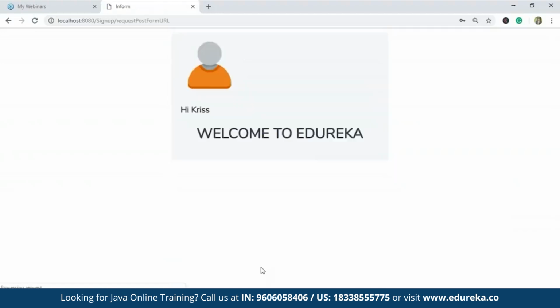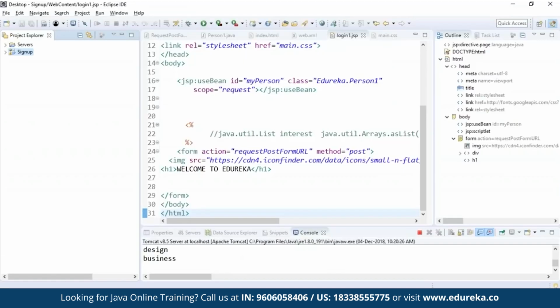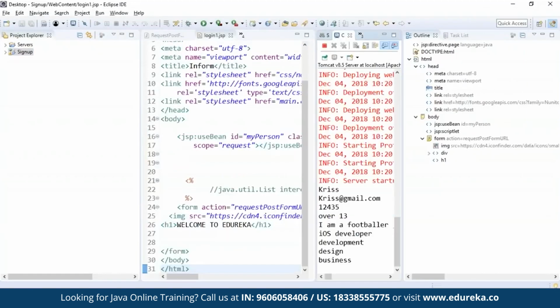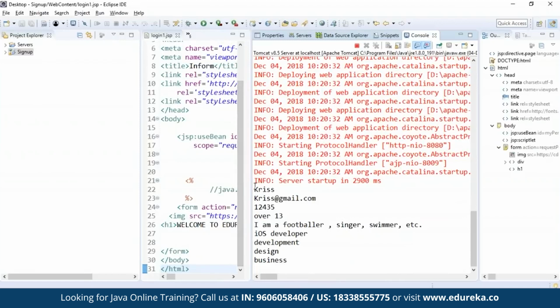And when I sign up, it says, "Hi Chris, welcome to Edureka," because the sign up that I have done got saved. So where will be the output? Where you can see the details that you have entered is in the backend. In this console tab, you can see the details that you have entered. That is your name, your email ID, your password, your over 13, your biography, your job role, your interest, etc. So that's all that was there in the form.